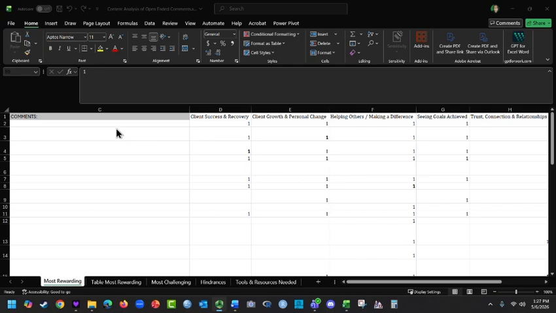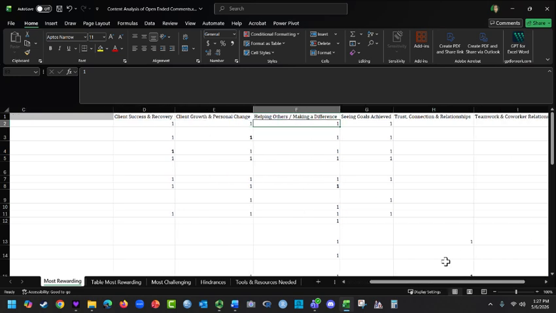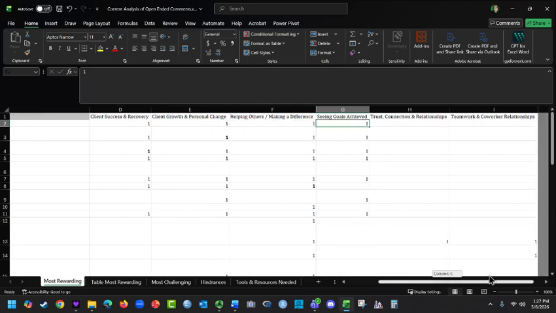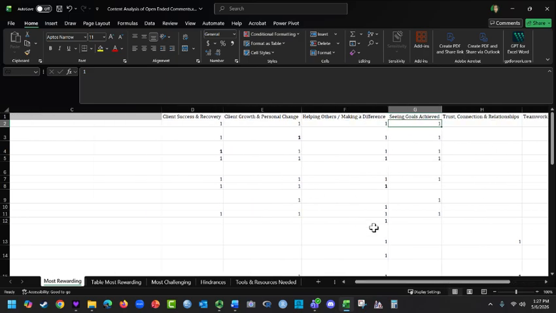And then you would go through and read these and figure out what themes pop up. Then you would put those themes here, and then you as the researcher or as a research team would each go through and read each comment and place a 1 for a cell below any column that has the theme in there. So you can see this first comment that you can't see had client success and recovery, client growth and personal change, helping others, making a difference, seeing goals achieved, listed as some of the most rewarding parts of their job.